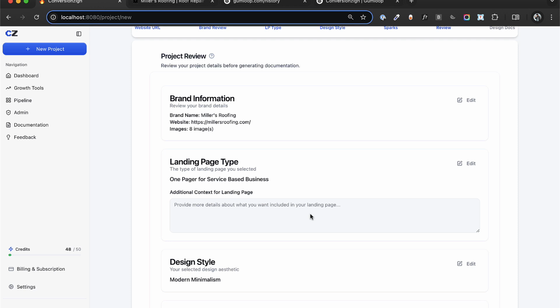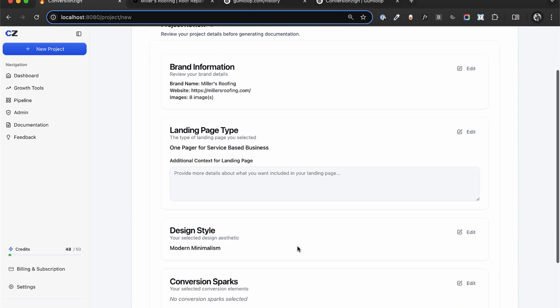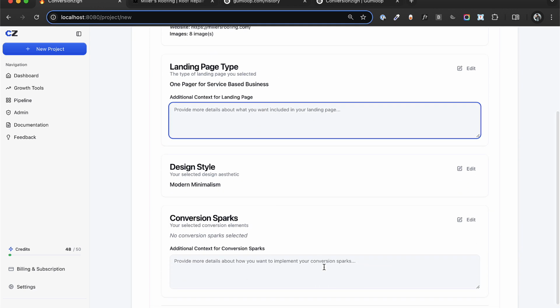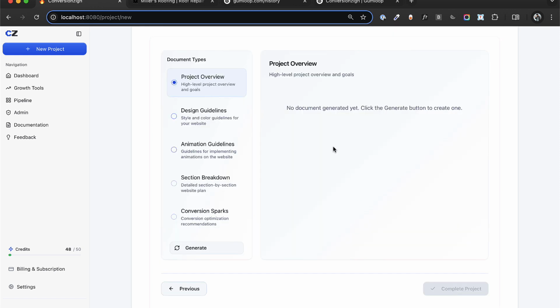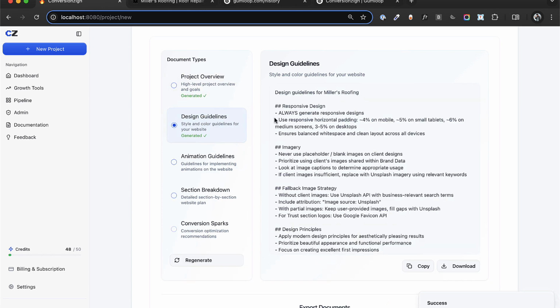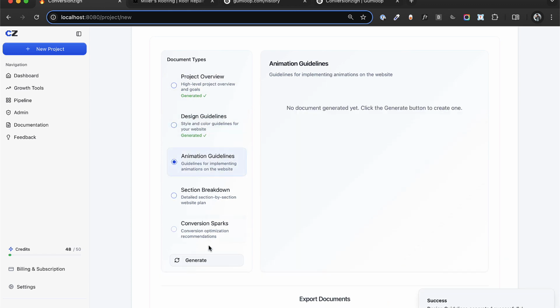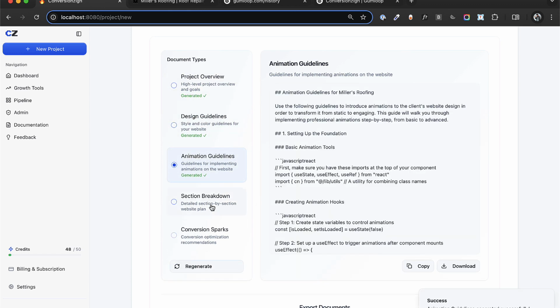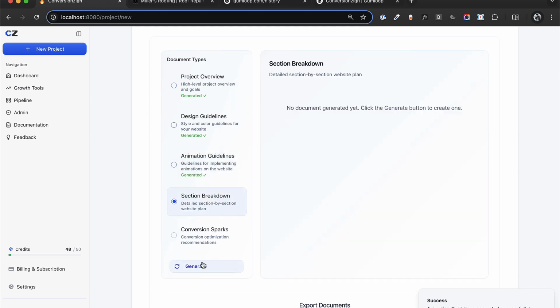And here I can review everything about my brand. I can add some additional context about it. I'm just going to click on generate docs. So first, I'm going to generate a project overview. So that's done. Next, I'm going to generate the design guidelines. That's done here. Next, the animation guidelines. And finally, the section breakdown.